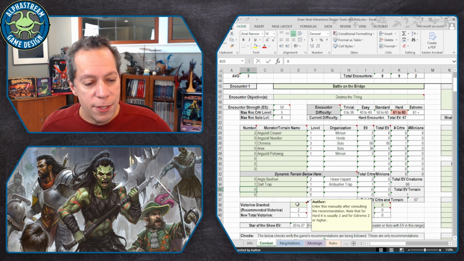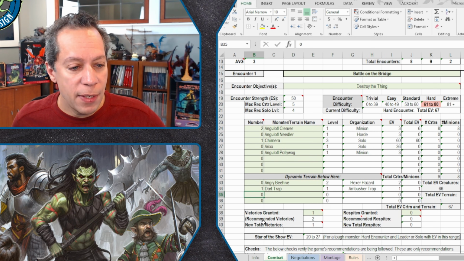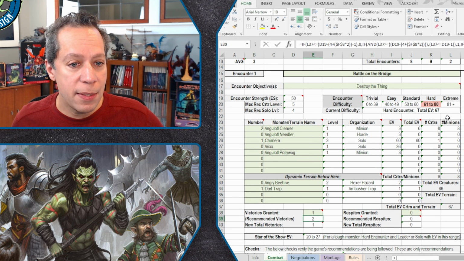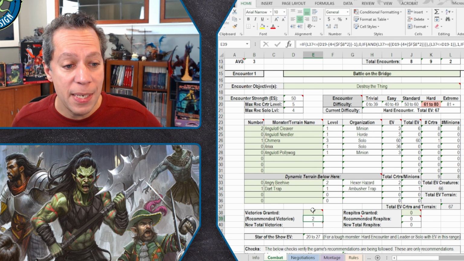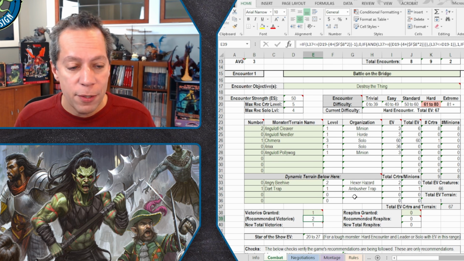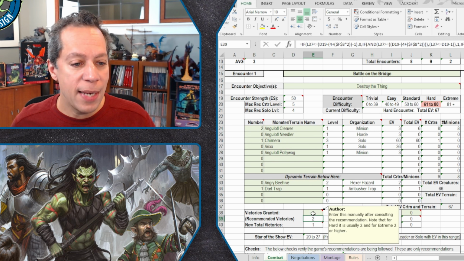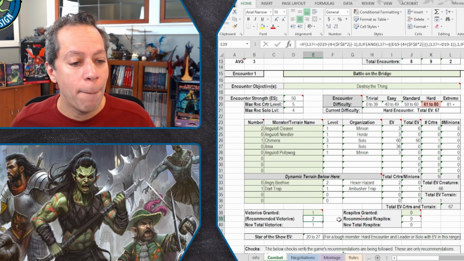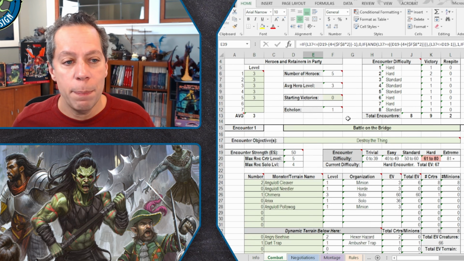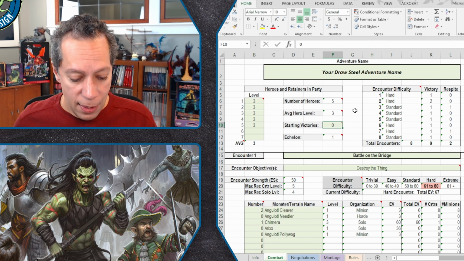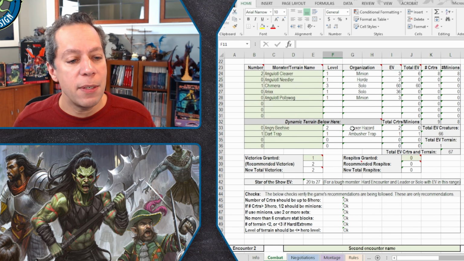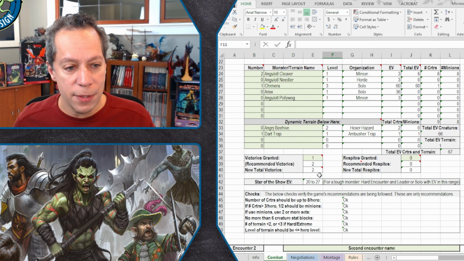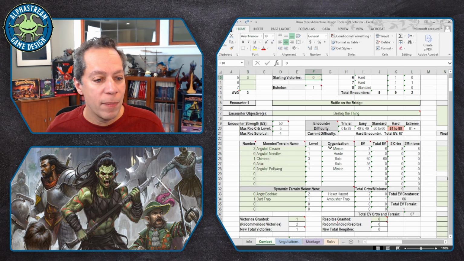We also can enter the number of victories granted for this, but we get a recommendation. So in this case, because it's a hard battle, the recommendation is to grant 2 victories. I'm currently granting 1. That's my choice I can make. So that would be a total of 1 because I didn't have any to begin with. But if I did start with a starting victory, then you see it goes there to 2. I'm going to undo that.